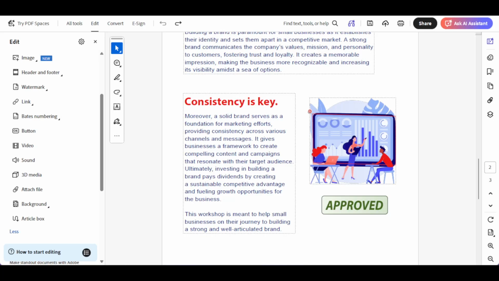In this quick tutorial, I'll show you exactly how to remove blank spaces in Adobe Acrobat. Whether you're preparing a document for a presentation or just tidying up your PDF, eliminating those unsightly gaps can make a huge difference. Let's dive right in.